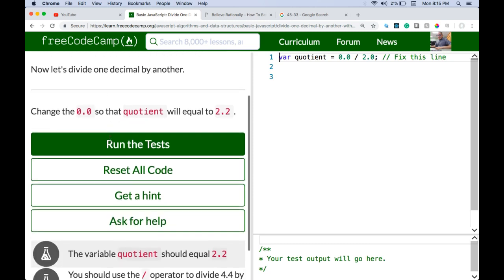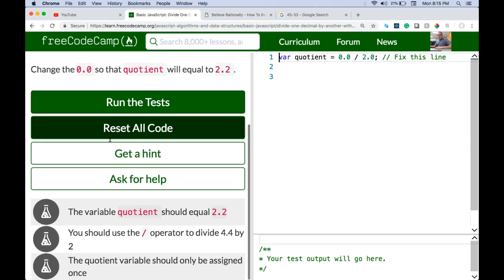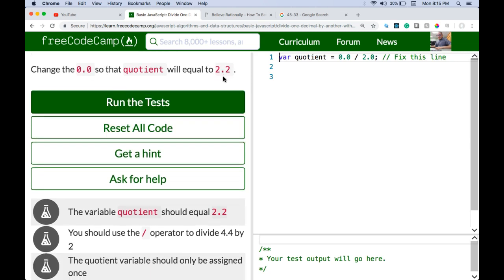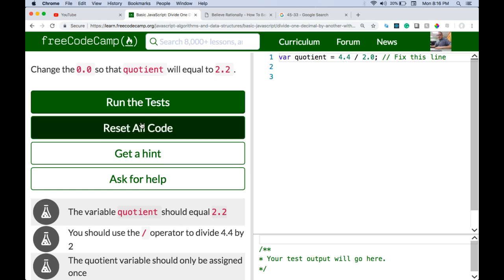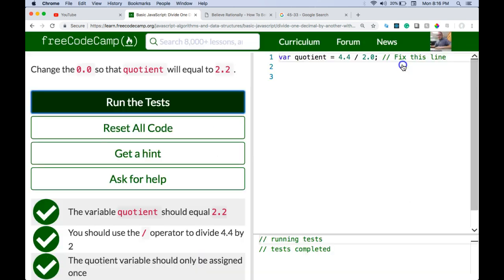Divide one decimal by another with JavaScript. Now let's divide one decimal by another. Change the 0 so the quotient will equal 2.2. So change this 0 and make this 4.4. And that should divide it in half, and it should give us 2.2. Pass. We could see down here, variable quotient equals 2.2. Should use the / operator, and that's what we did. And it was only assigned once.